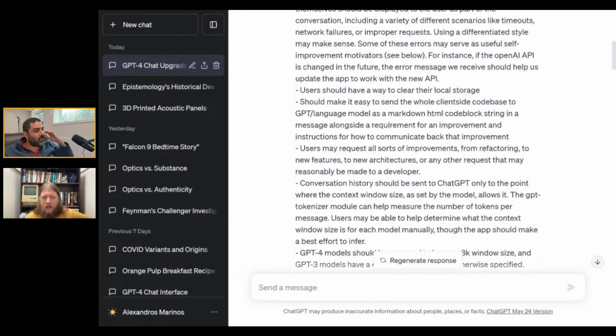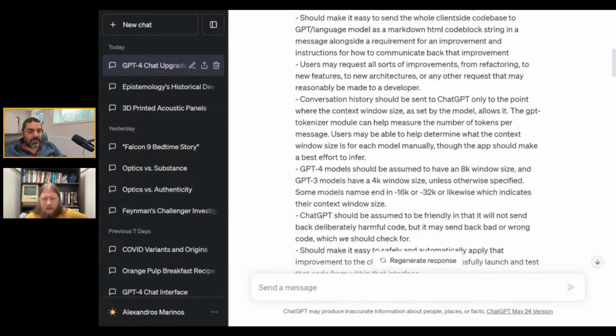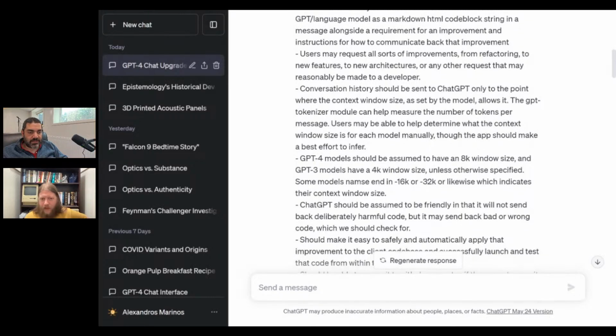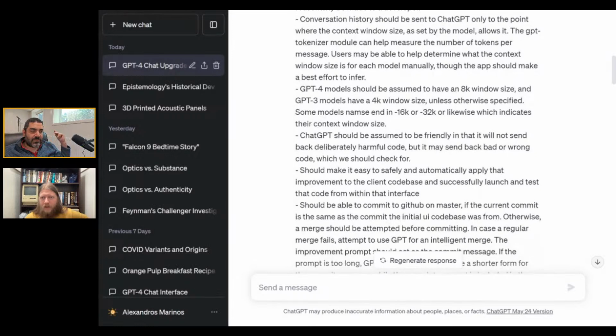This is actually badly worded here. Anyway, users should have a way to clear their local storage. Should make it easy to send the whole client-side code base. Users may request all sorts of improvements. Conversation history should be sent only to the point where the context window size set by the model allows it. The GPT tokenizer module can help measure the number of tokens per message.